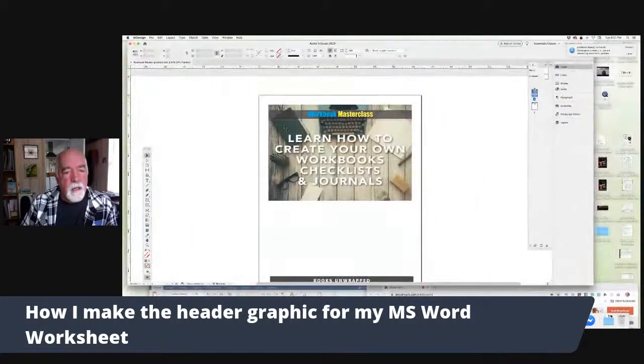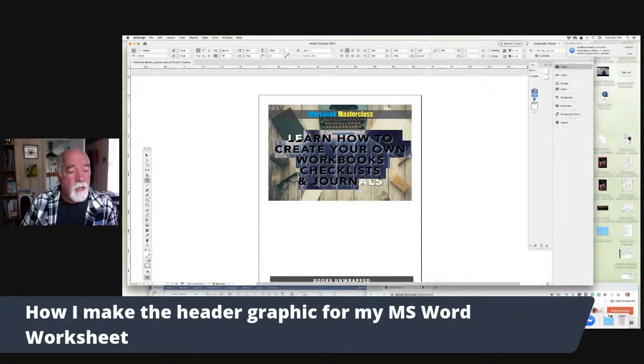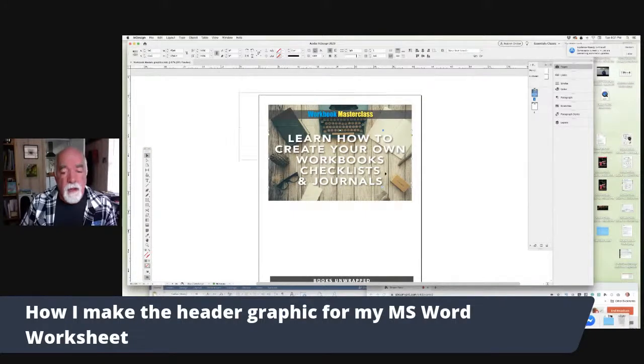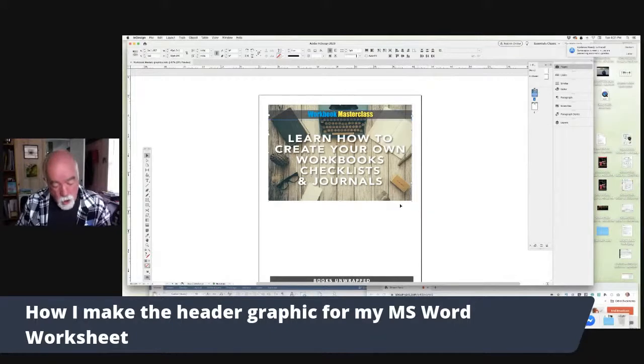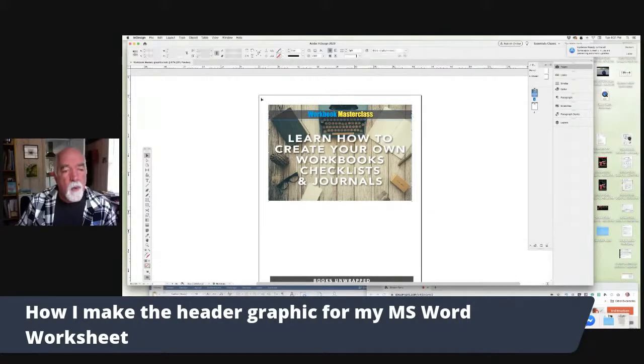I just created it from an image I got off of Pixabay, and then added some type to it and this little thing here. All I want to do is take this graphic, modify it, and then put it in Word. So that's what I'm going to show you. I'm just going to select it with my pointer. This is just a page in InDesign, and I'm just going to copy it.